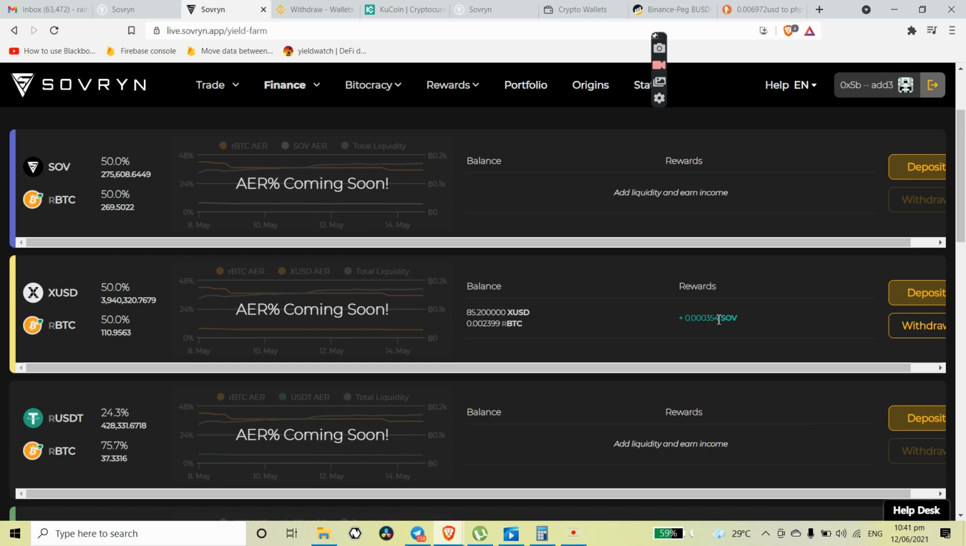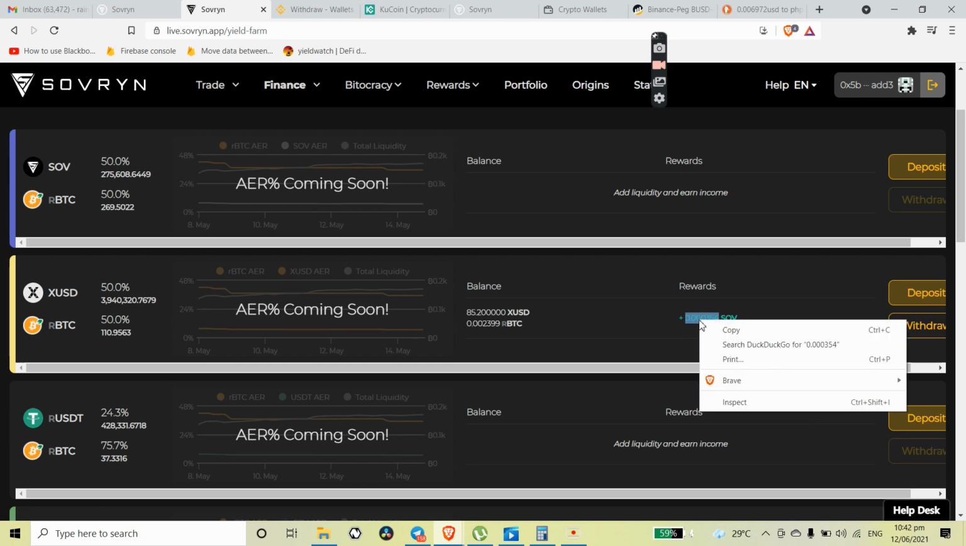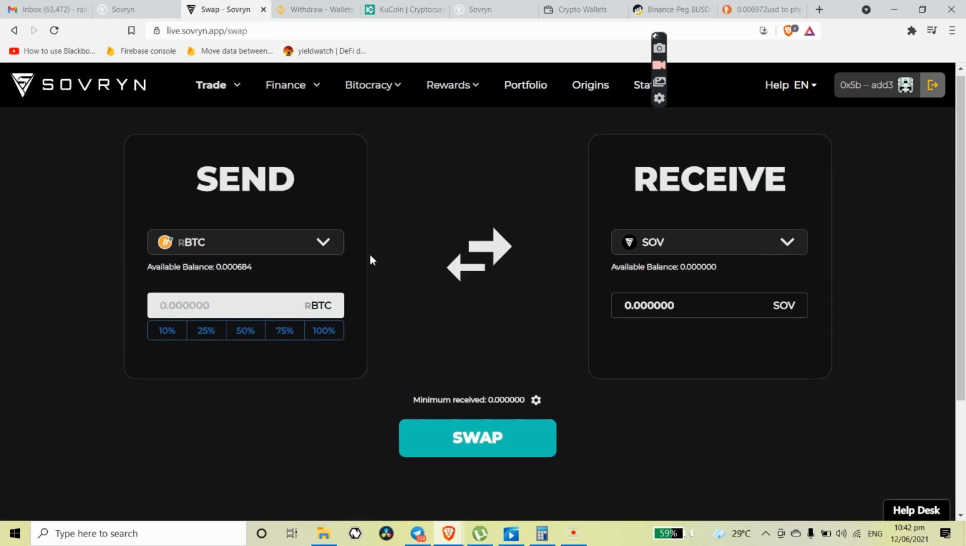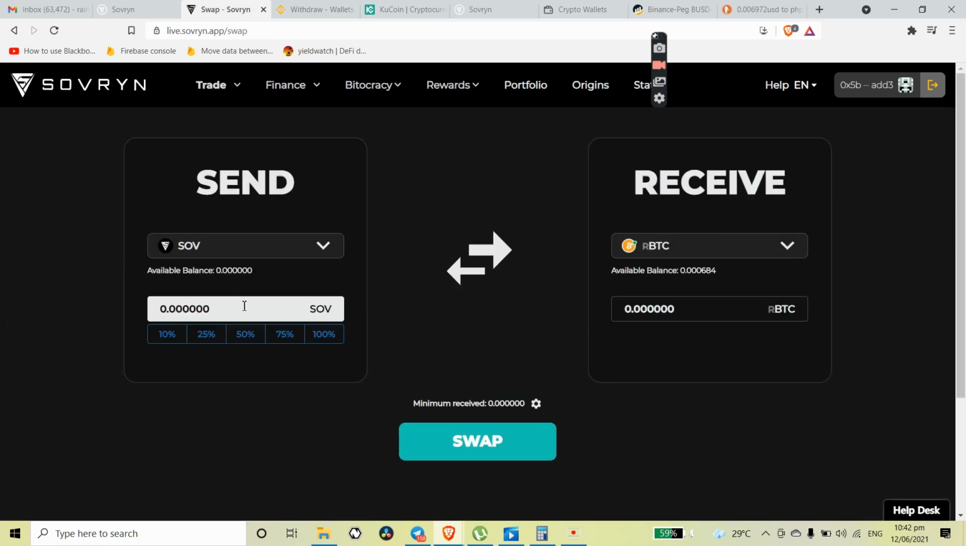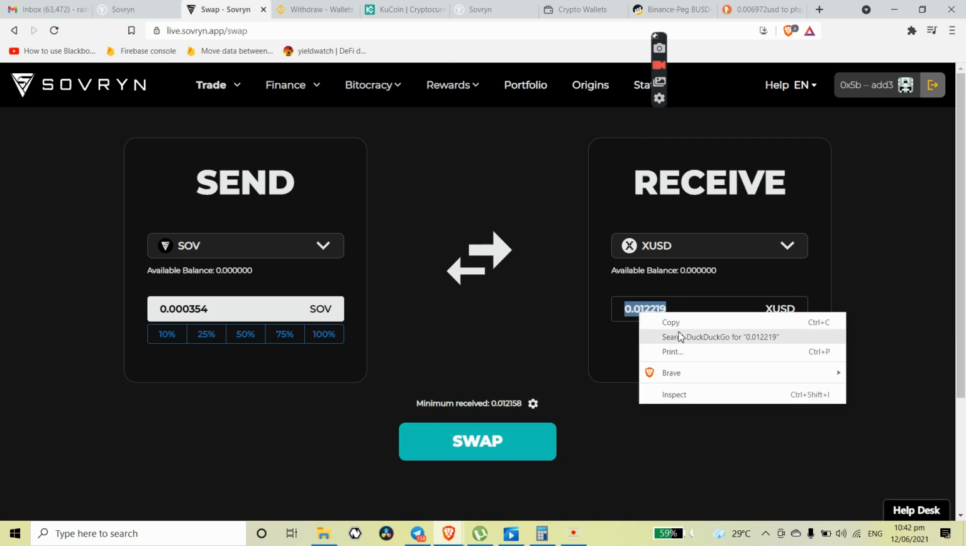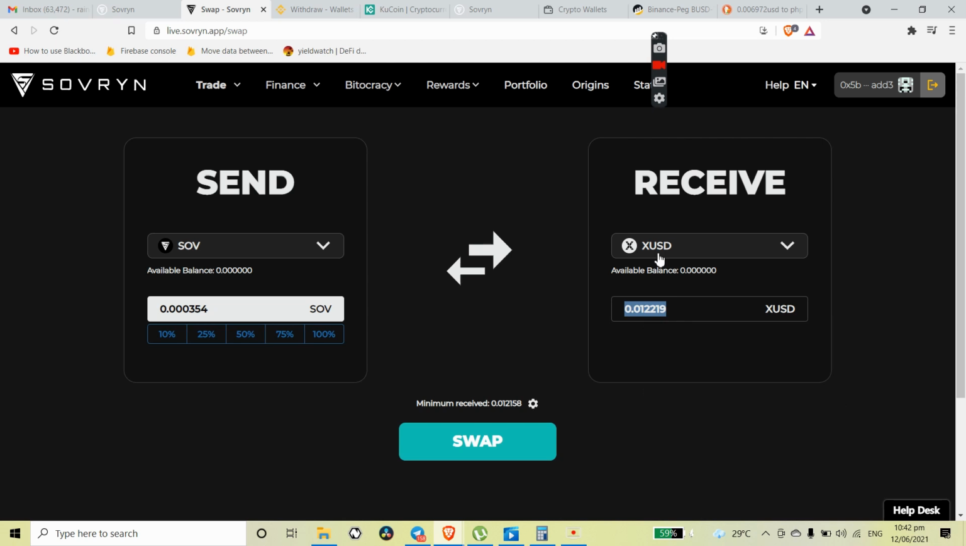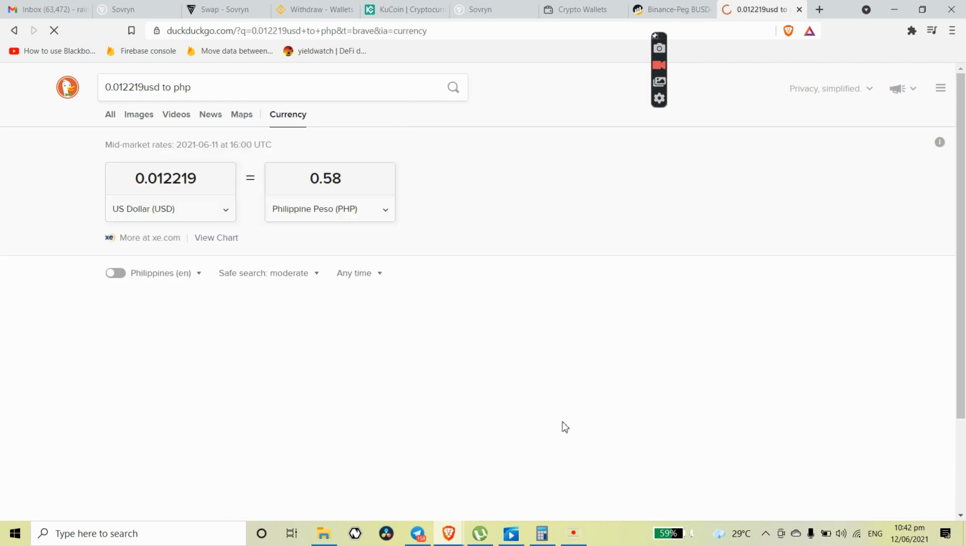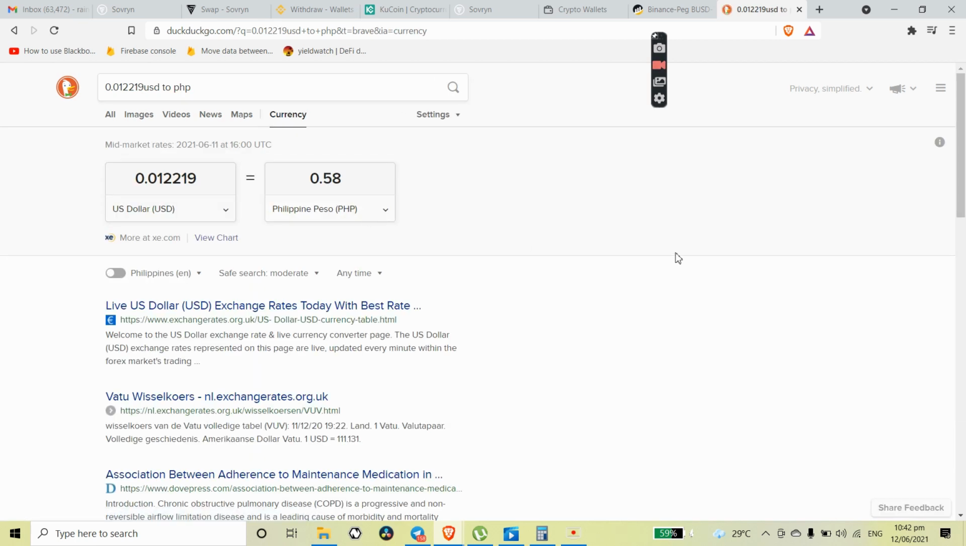Okay, let's check how much is 10 SOV. Last one to check. Let's check SOV, and then XUSD. See, it's going near to this decimal. We have 58 cents already for 2 minutes.